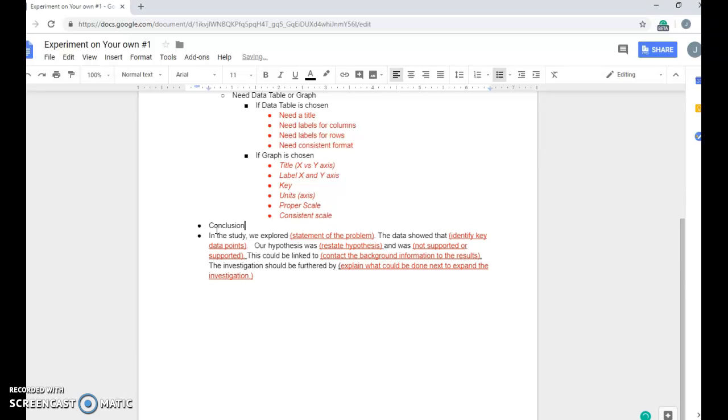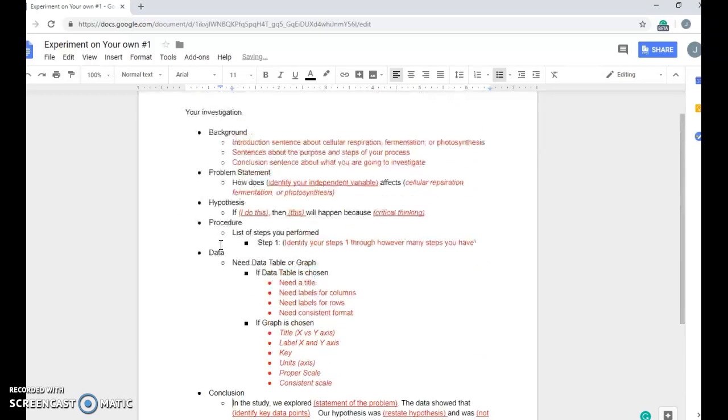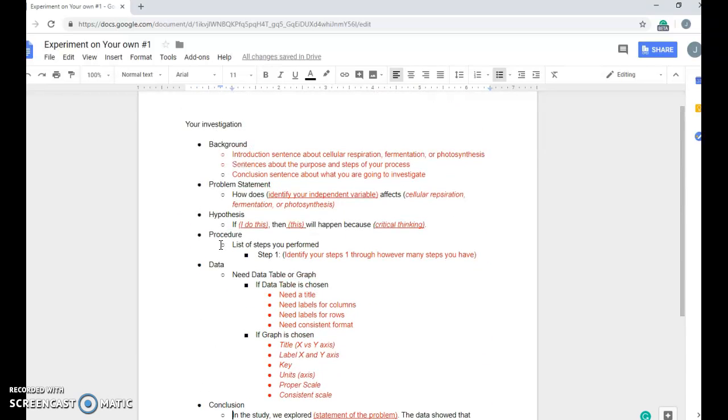Within that, you will do the same sort of thing that you did with the love note, except this one is going to be more into your own investigation. So let's dive into what your directions are.